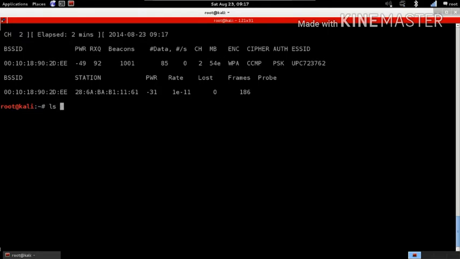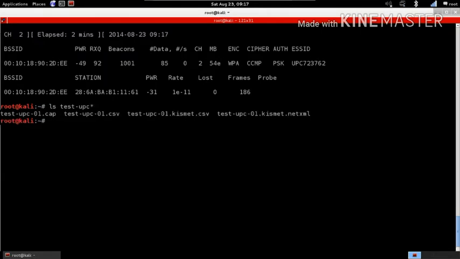I'm going to use ls, which is a command to list files in Linux, and just list the files that airodump created. So it's going to add a star after it. And we see airodump automatically created four file formats. In our command, we only specified the file name as test UPC. You can see that airodump automatically added a 01 to the file name. It adds this just in case there is another file that has the same name. And then we have 4 different file formats: the cap, CSV, Kismet, and Kismet XML.